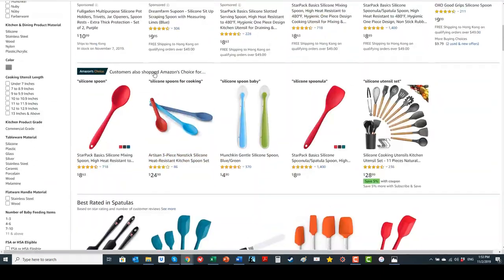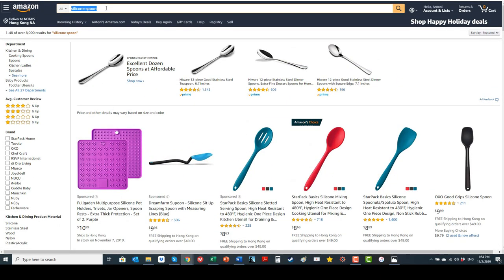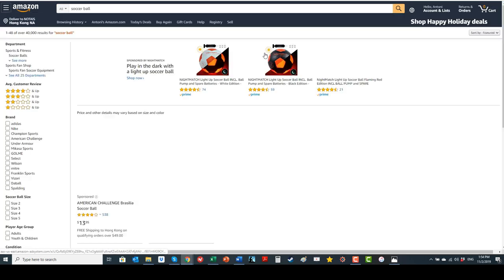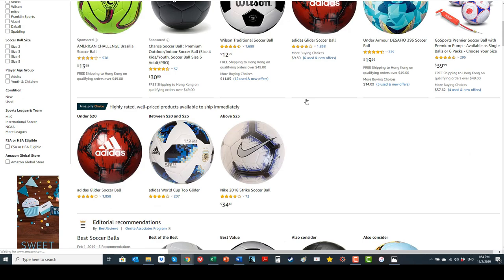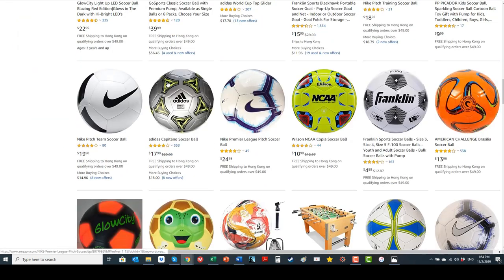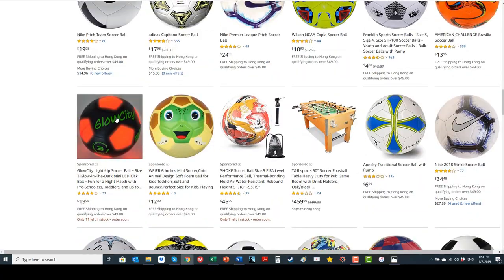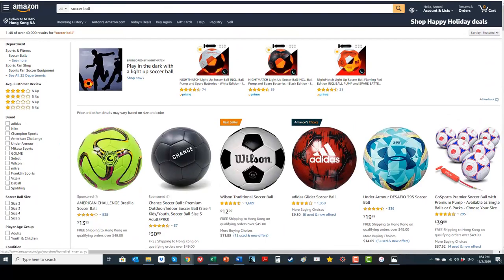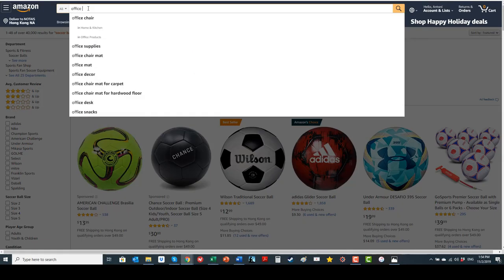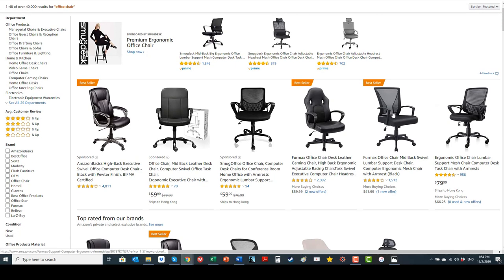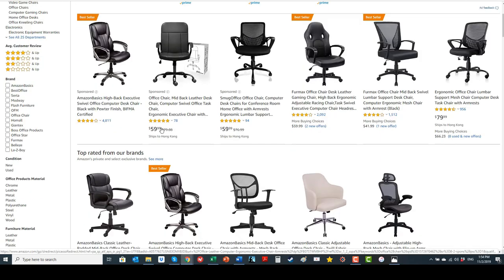Let's try one more. Let's try a soccer ball. Just want to highlight that difference. Okay, so they're all using the maximum space, which is good. It's a round ball, it's kind of easy to do. And let's try office chair, one more. See this, after searching the keyword, this main image is what's going to tell me, should I even bother looking at this product or not? So we want it to look as good as possible here.